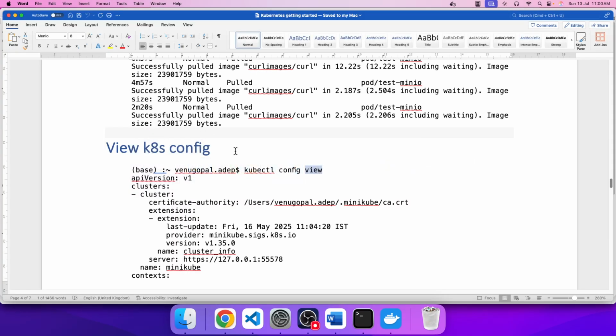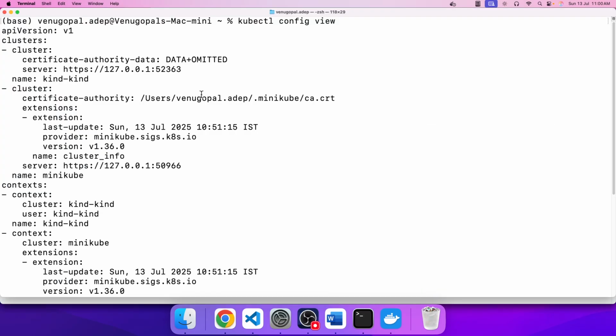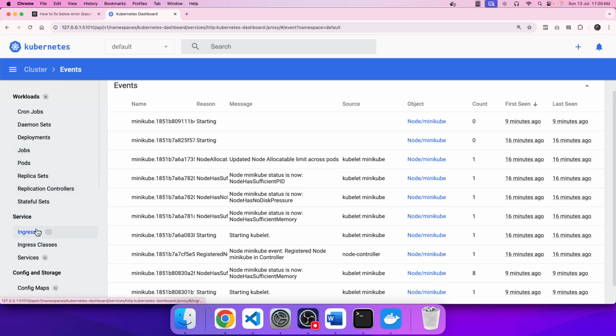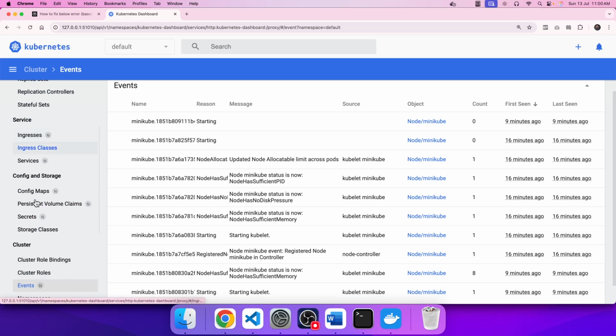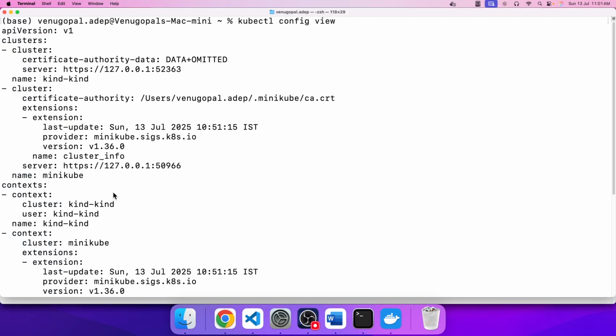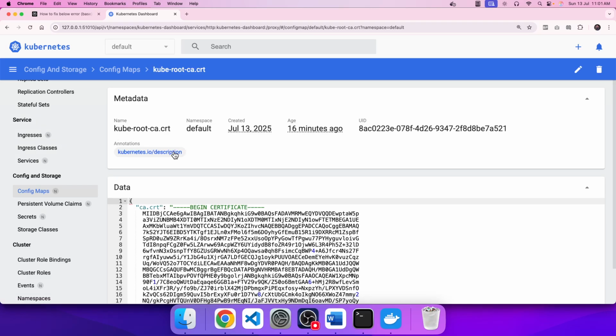I can see the same information in here also. I will use default namespace and config view. I'll go to config maps. See, you can see the ca.crt. It's a ca.crt. This is the config name. And here you can get the description.